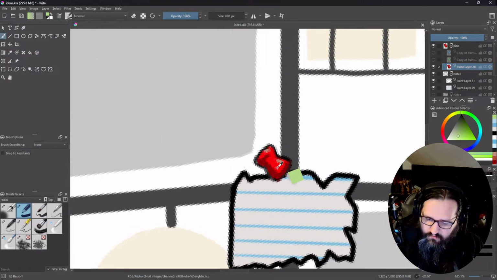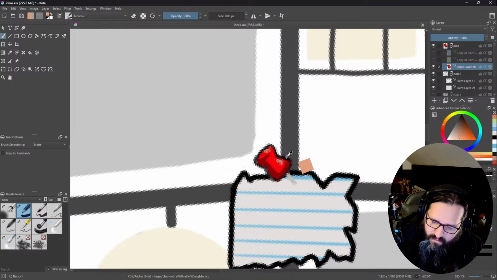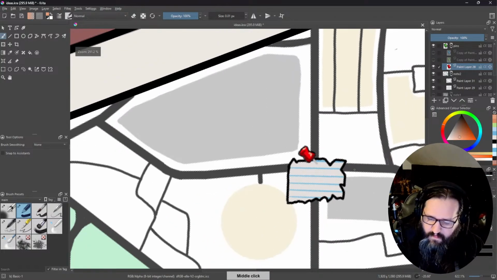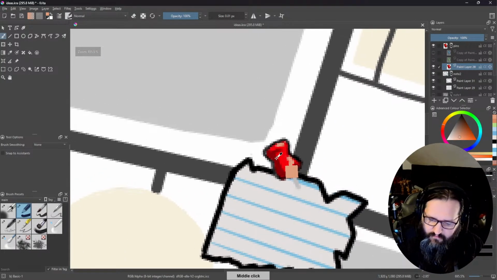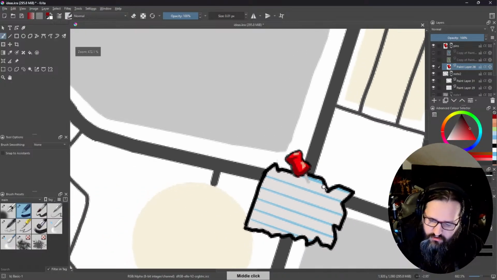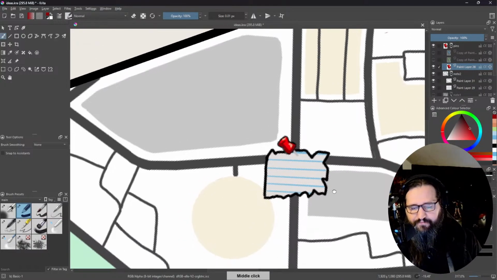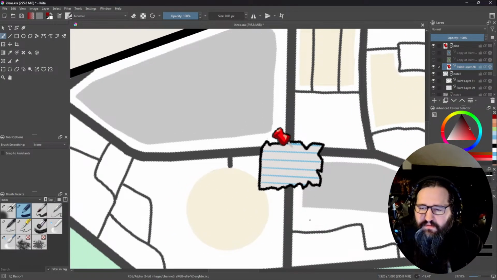Still don't like this one's. Up. Down. Oops. There you go, I think that's better. Bit of orange. Makes it pop.